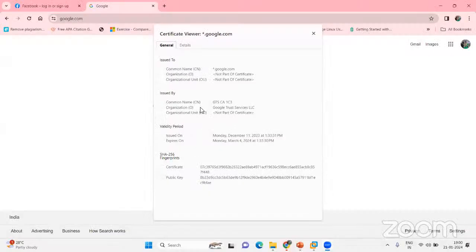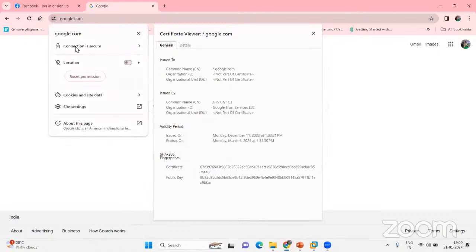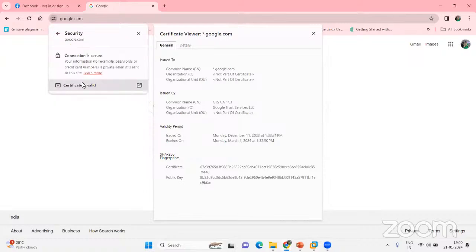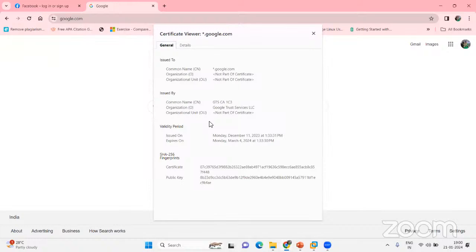So this is the digital certificate for Google. I just clicked on the lock symbol, and I got this connection secure. When I went to connection, certificate is valid, I got this certificate. This gives to whom the certificate was issued, and by whom. It is issued to the organization Google, and it has a validity period, valid till March 4th of 2024. Here comes the security. It has a certificate and it has a public key.